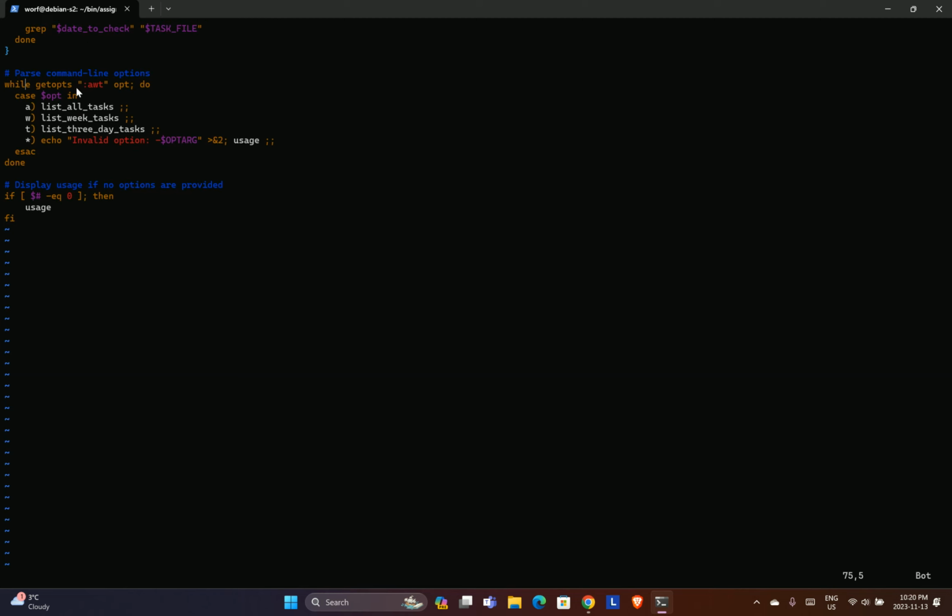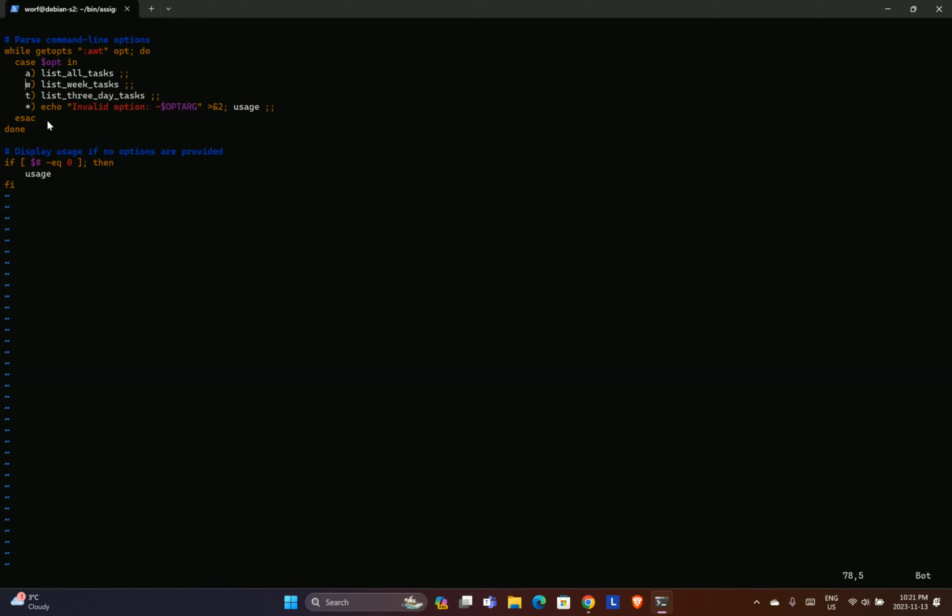Next, we have our getopts command again. We'll have three options here: A for all tasks, which will call our list all tasks function, W will call the list week task options, and T will call the list 3-day task options. If we provide anything besides these, it's going to echo invalid function, dash optarg. So that's what this function is going to do.